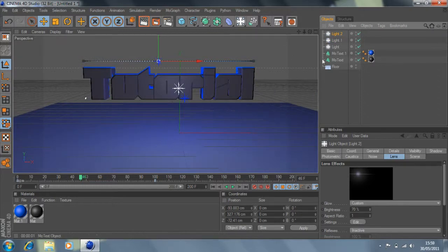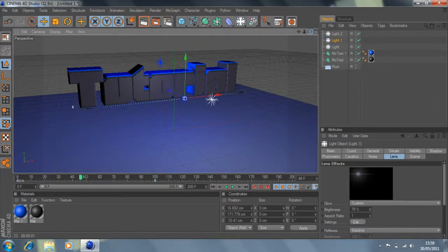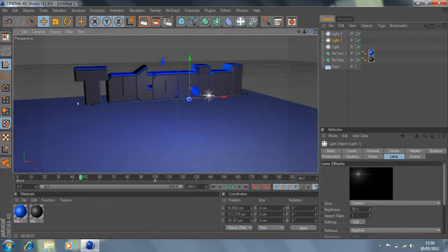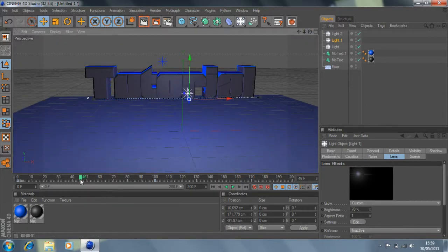For that bottom one, I don't know why, but it doesn't look as bright as the one on the top. Let's just move that out a bit. I don't know if that's going to affect the keyframe, but let's just see.